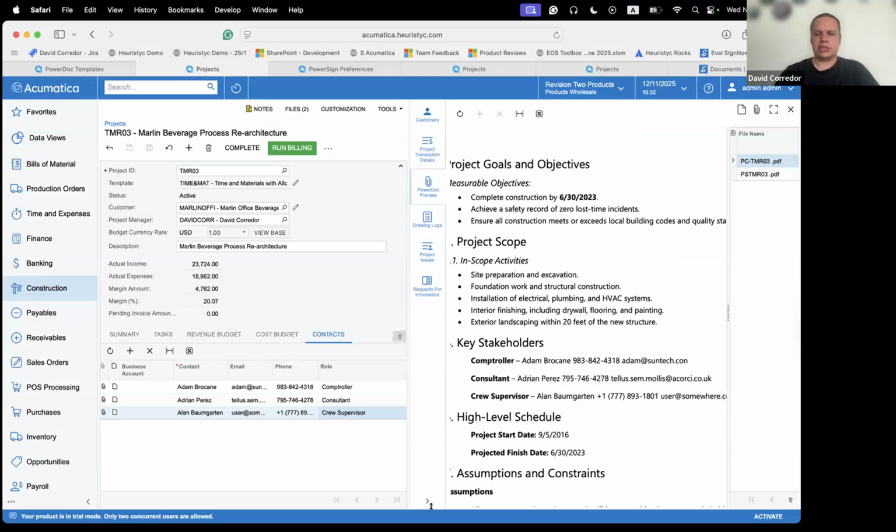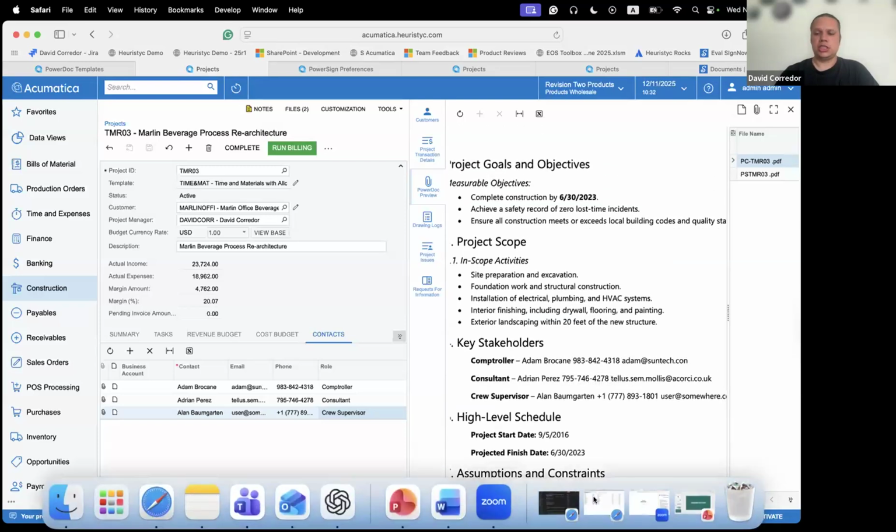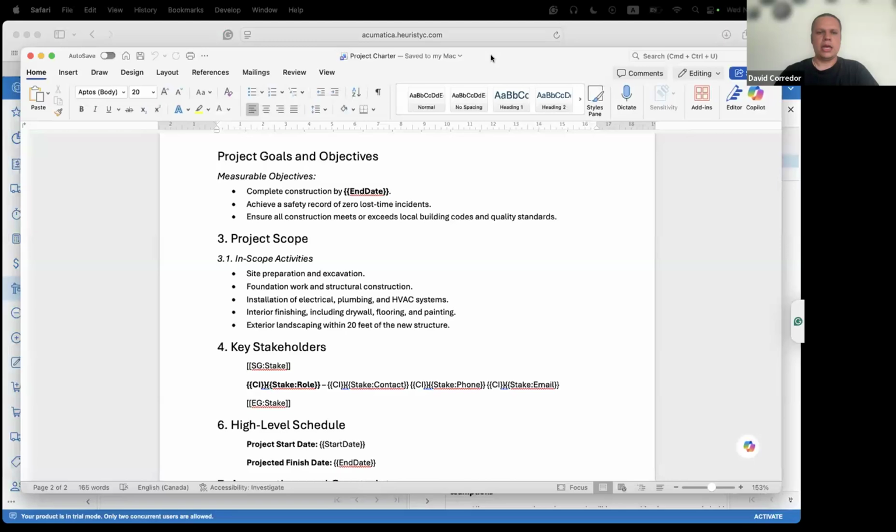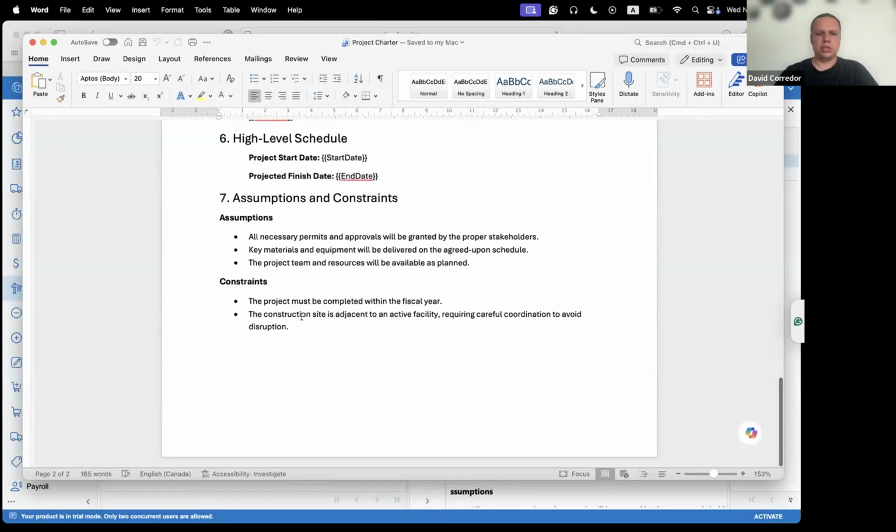And let's do something else. Let's say that we want to change the template itself in Word. So let's say that for my project charter, I want to add a new section. And I want to add a section 8 that is going to be special considerations.